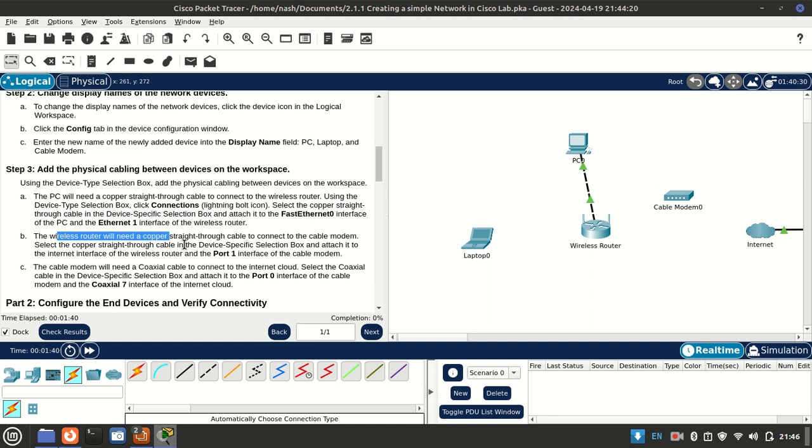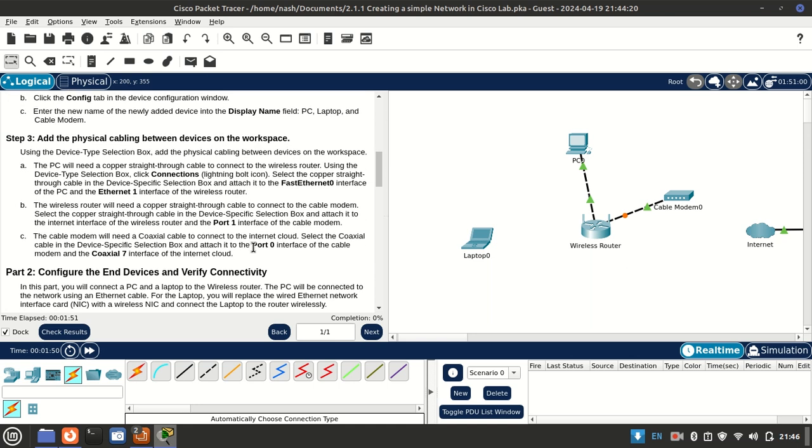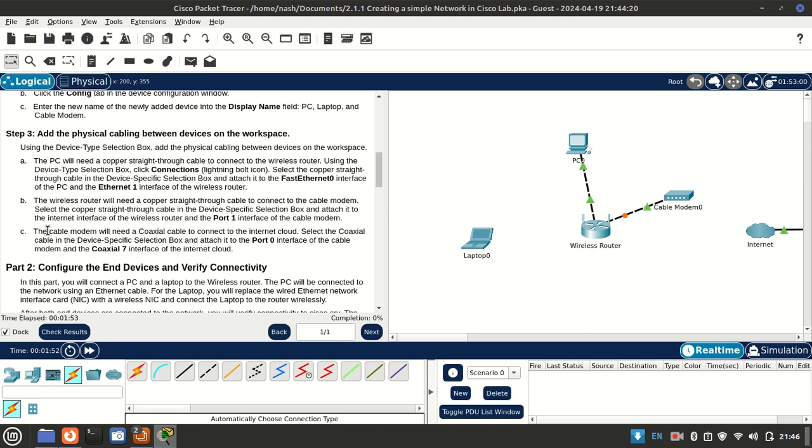Then from the wireless router to the cable modem, we're going to be using another copper straight through cable. But we can let it automatically choose. So this is from here to there. Okay, perfectly fine. Then the cable modem will need a coaxial cable to connect to the internet cloud. So you can use a coaxial cable.